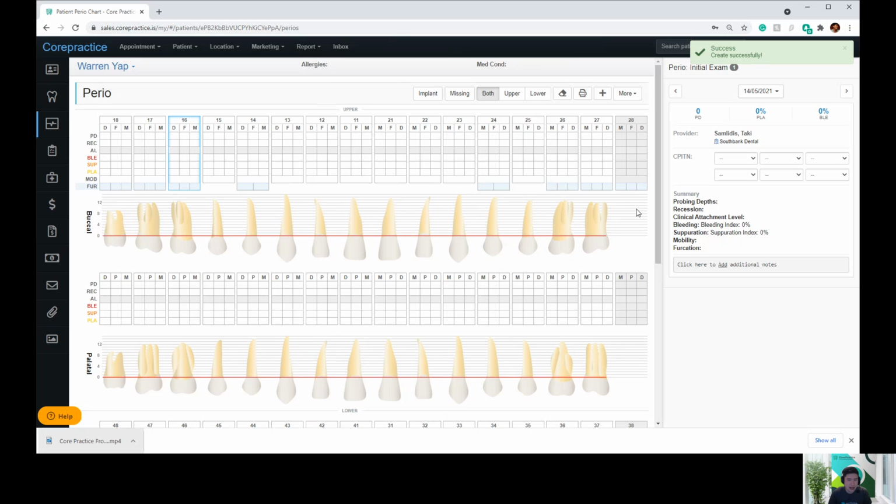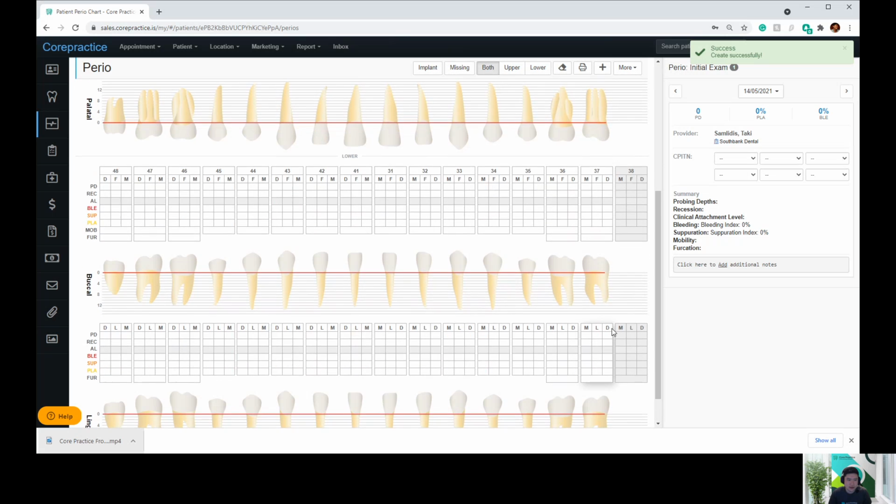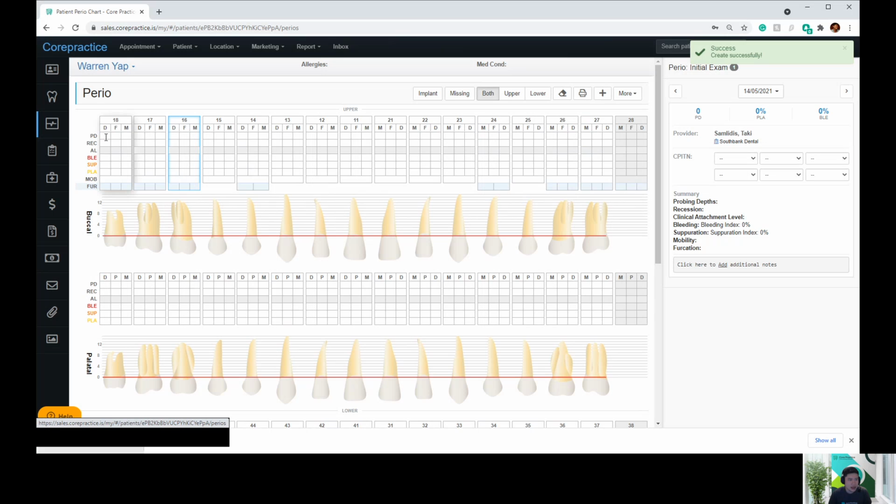And what you'll see is both the charts are linked up together. So all of the missing teeth and any sort of like implants that you've got in there will turn up. And we are measuring all of the major areas. So like your pocket depth, your recession, bleeding, suppuration, plaque, mobility, and furcation. And then as we're going through this, you can see that I'm going from 1, 2, 3 or whatever it is, and it'll go up to a maximum of 9 for now.